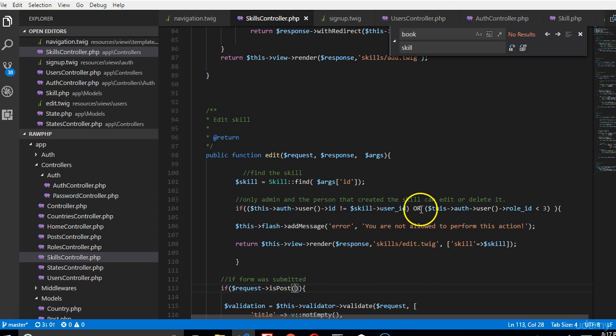We are going to make sure that this particular method is an AND. Only the owner of this skill and the admin can delete it. So AND greater than 2. So only the owner of this skill and the admin can edit it.